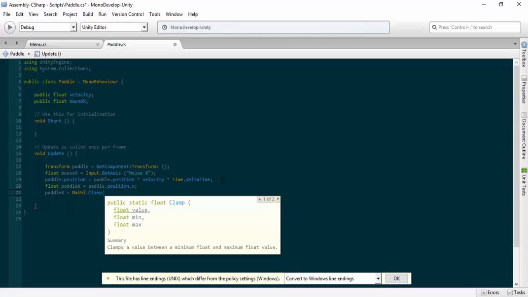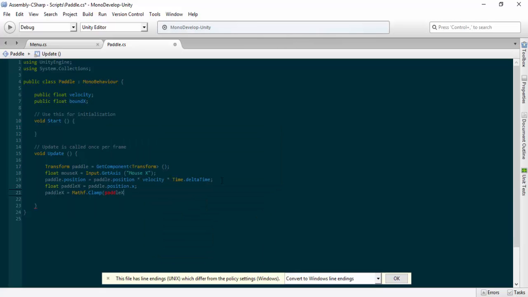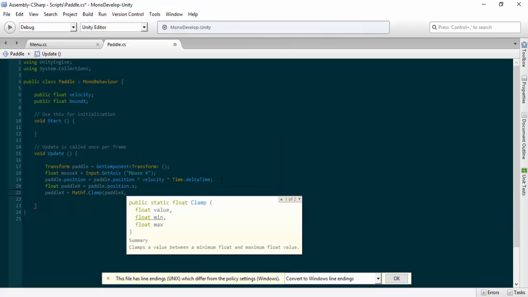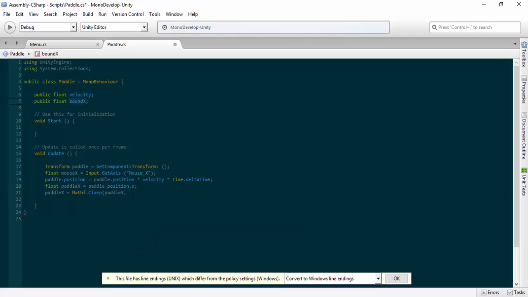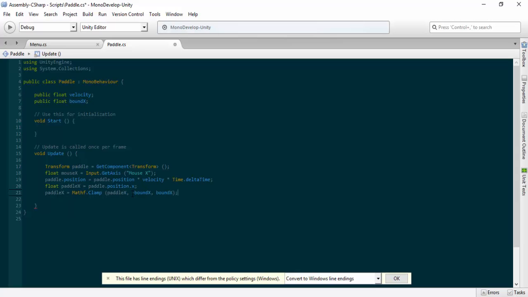So after we write Clamp, we want to now go paddle x, and then we've got to give it two values now. As you can see here again, it says float value, minimum and maximum. So this is where our boundary comes in. So now we're going to write, the minimum will be minus bound x, and then the maximum will just be bound x because it's already a positive number.